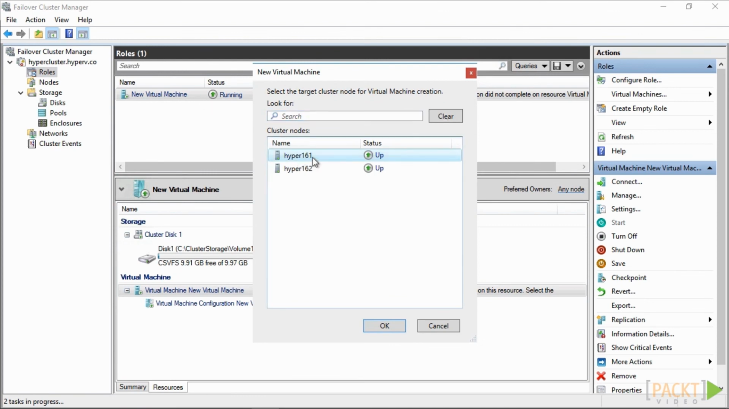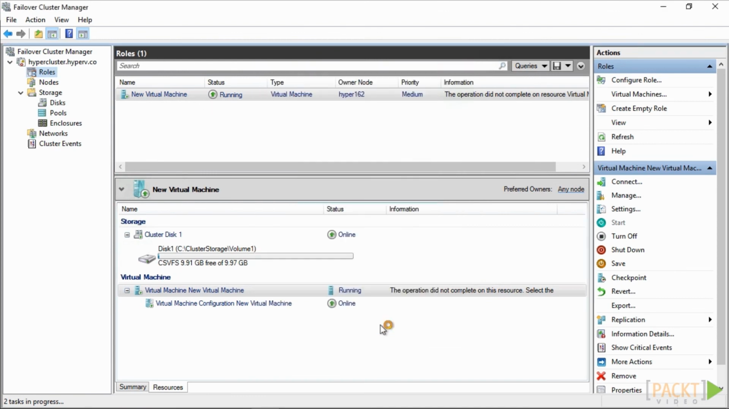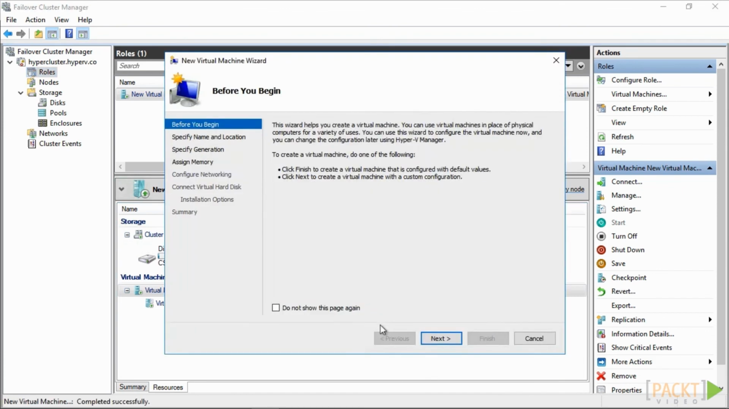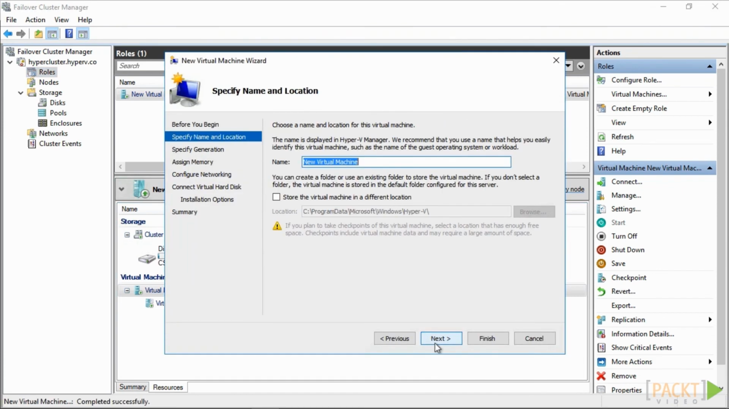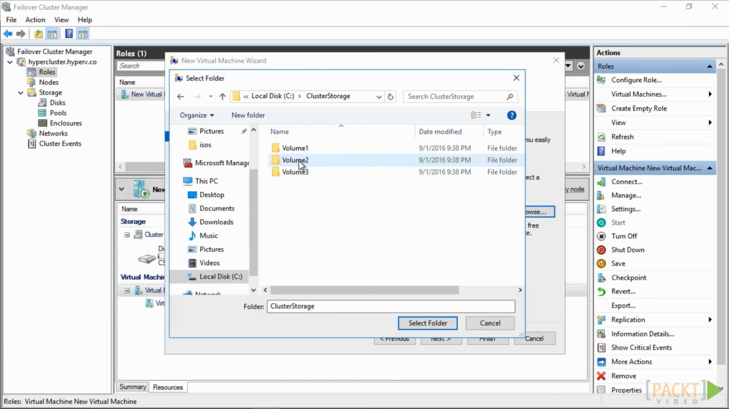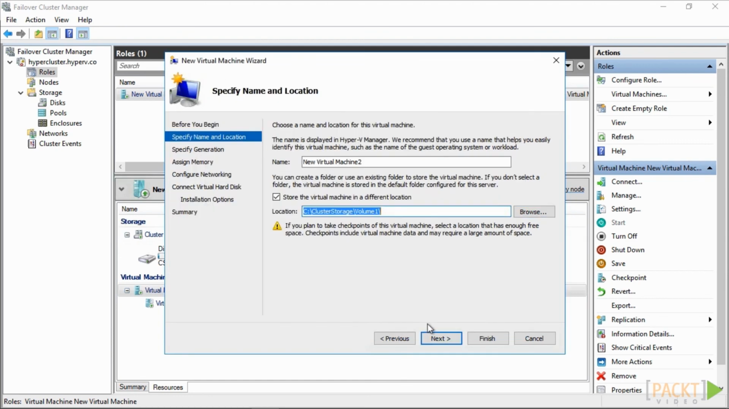Here you select the cluster nodes you want it to run on, and when it comes time to specify where to store the VM, you need to select the cluster storage volume that was created from the clustered shared volumes. The new virtual machine wizard should look familiar. It is the same one that we've been using all along.